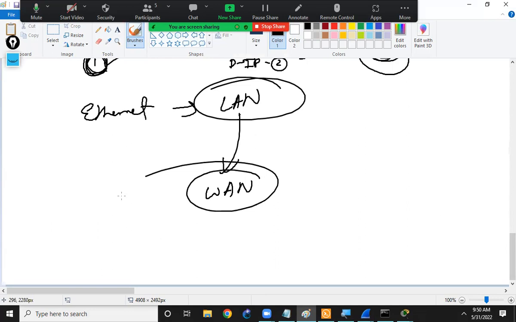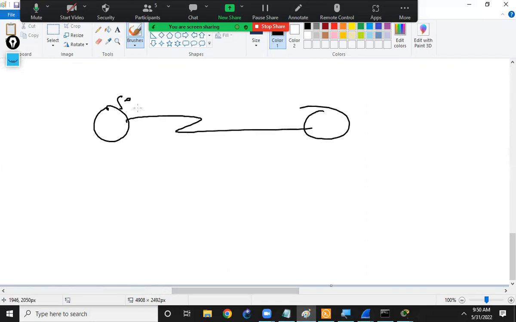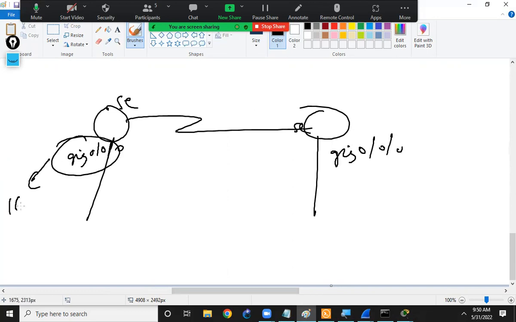Ethernet can be used in WAN as well. Suppose you have a connection like this: this is the serial, this is the serial, and here you use gigabit, gig 0/0/0. Here also you use gig 0/0/0 on top. Gigabit has a bandwidth of 1 Gbps, and the serial interface, the WAN, has a basic bandwidth of 1.544 Mbps.